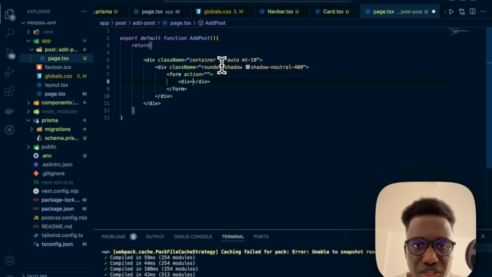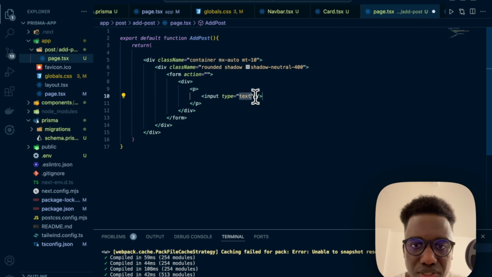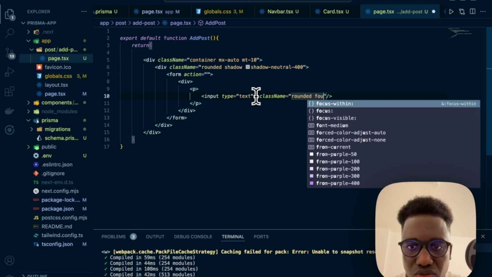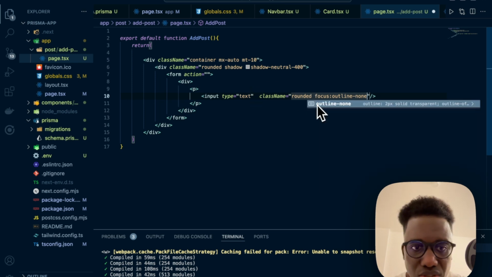Then we do a div here. We need to have an input for allowing the user to type in their post title, then a text area field for them to be able to write whatever content they want to write. So here we do our input here, type text, class name, rounded, focus, outline on. Then let's just see what this looks like.